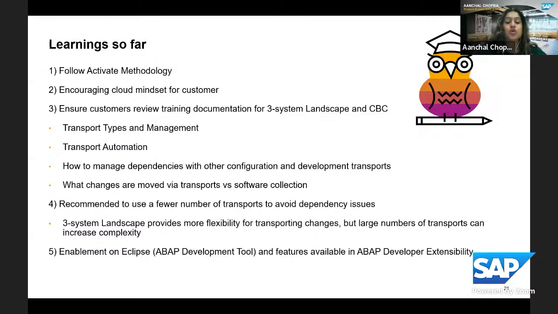And then we do recommend using a fewer number of transports. That is something we've seen during the early adopter program. It's helpful to have a smaller number of transports. We actually recommend one default customizing transport per sprint.